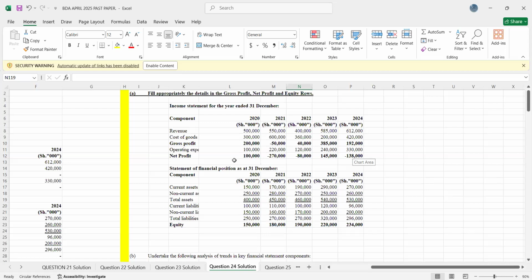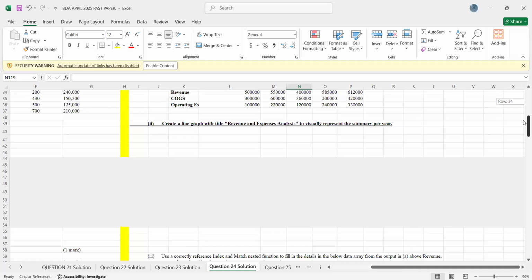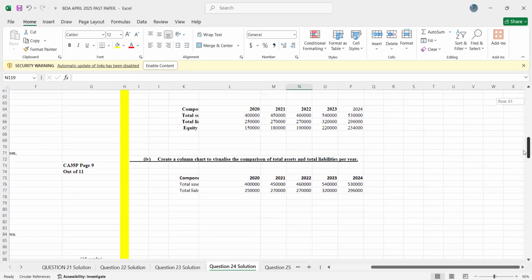I'll give you an assignment to do the remaining two: operating expenses and the net profit. You do for me that analysis. Can you be able to do that?